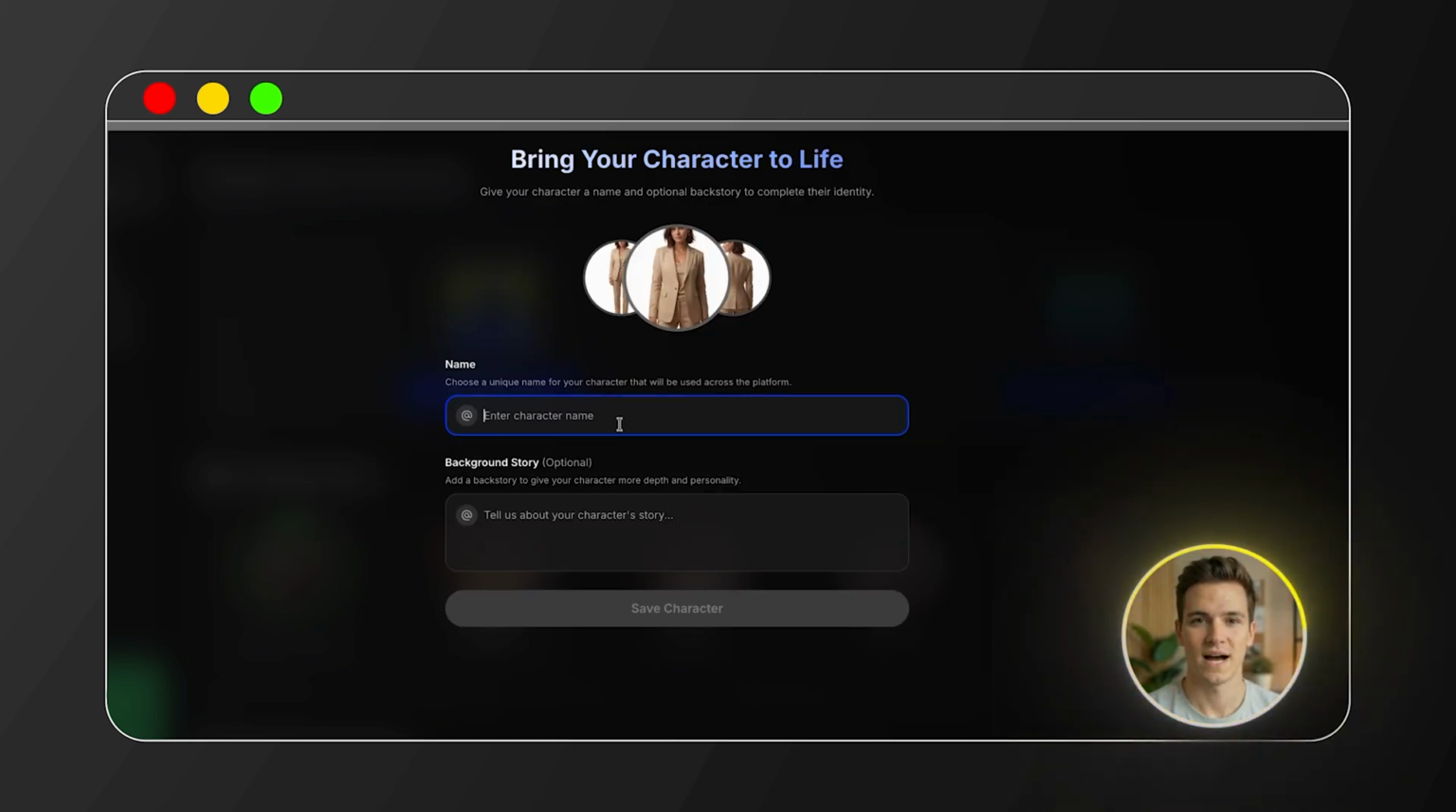Name your character. I'm calling mine Zara. Once it's done, your character is locked. Every image you generate from now on will use this face, no matter the prompt. This is the step that separates real AI influencers from the ones that look like a different person every week.